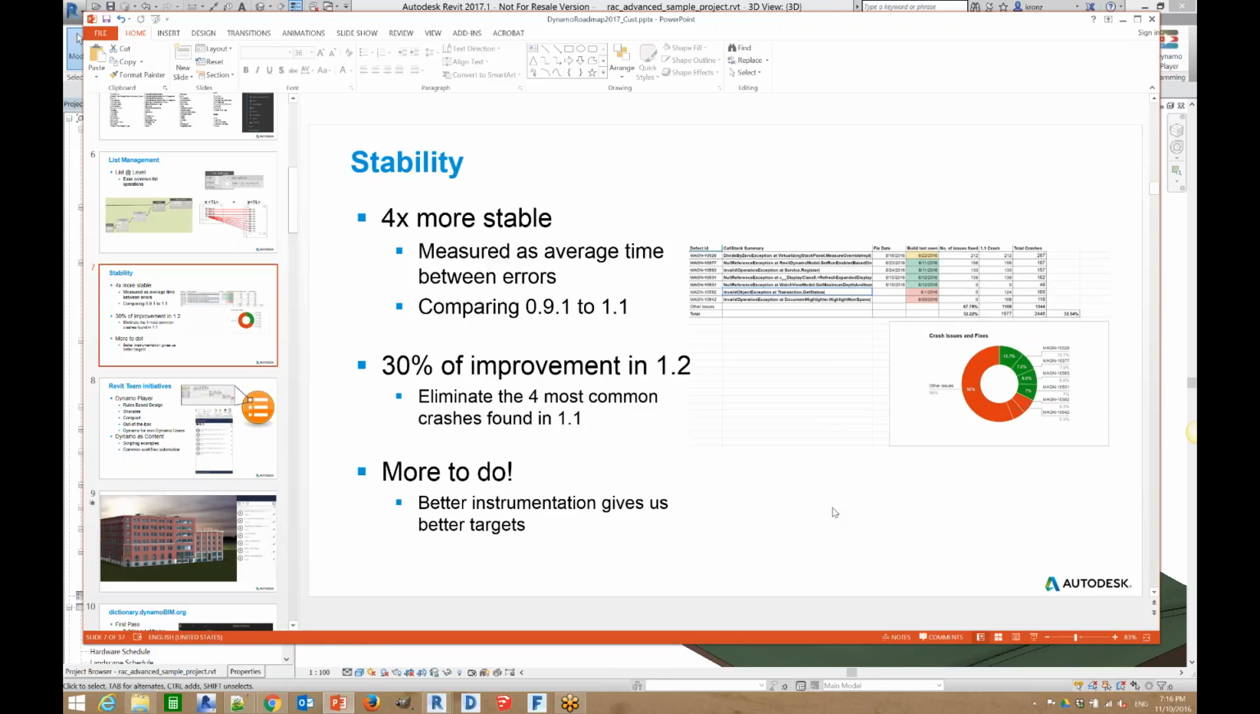The result of that is that between 0.9.1, which is the Dynamo release that went out in 2017, so for most of you, if you've got 2017 and you haven't done any upgrading or anything else, you've been using Dynamo 0.9.1. That was what was available out of the box when 2017 came out. We are now 4 times more stable.